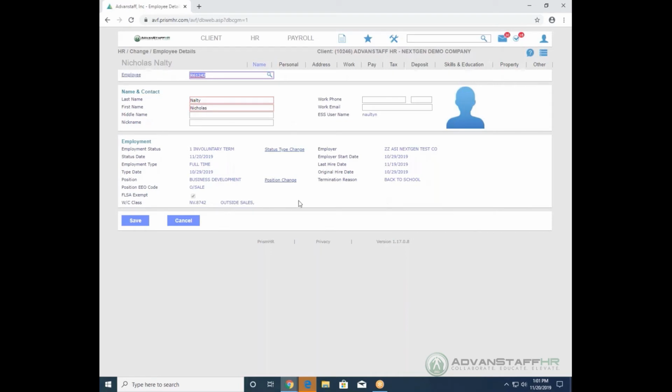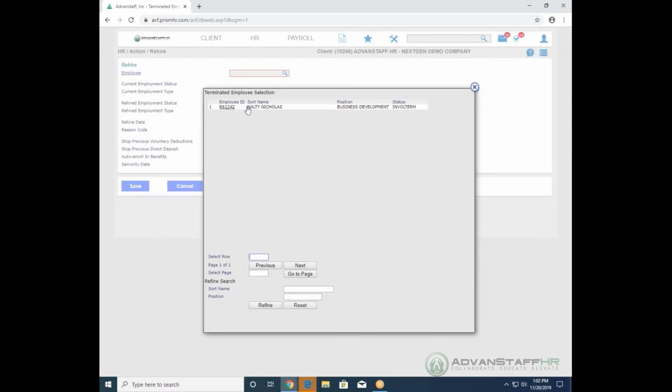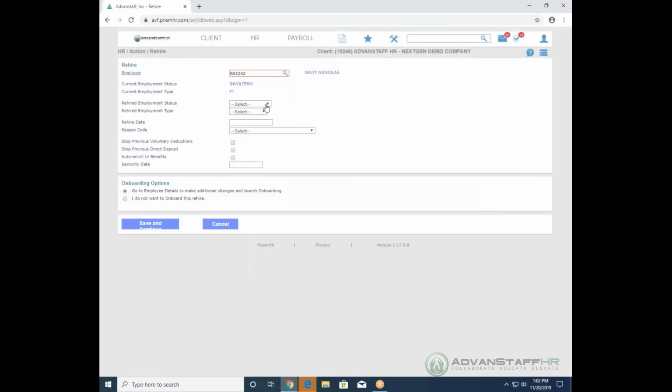So then right here, everything has been adjusted for the position and the pay rate, and then we can go to the rehire itself, and we'll go ahead and get the process initiated for the rehire. So what you're going to do is click the employee, and it should bring you a list of all the employees who are eligible for the rehire, and we'll click on his name.